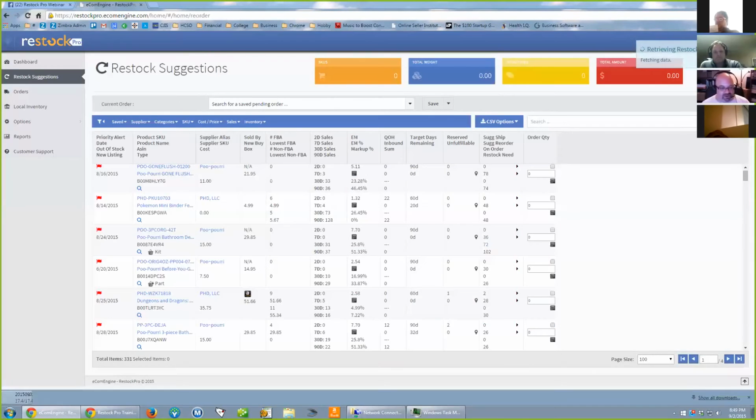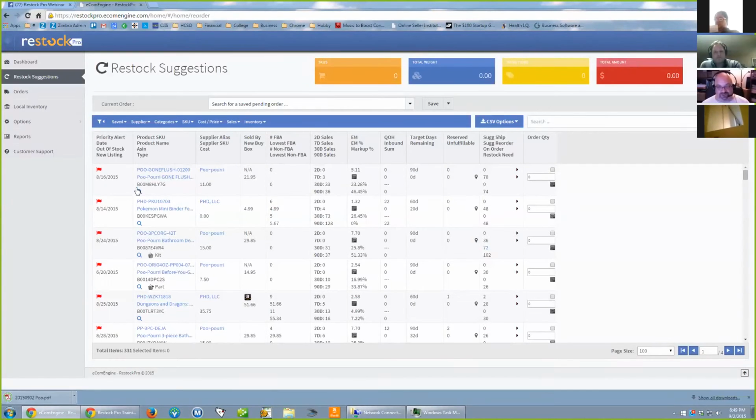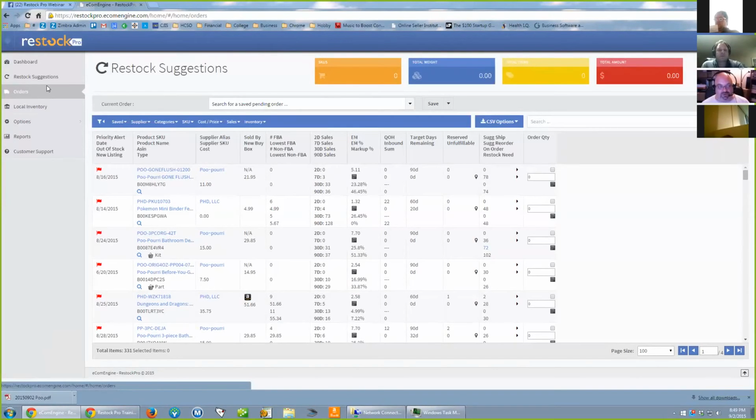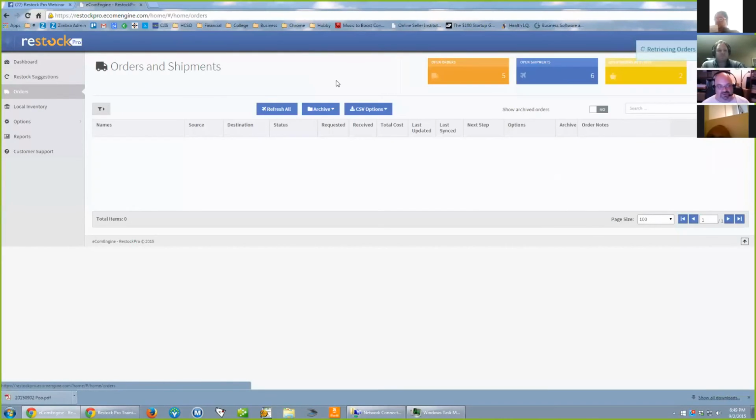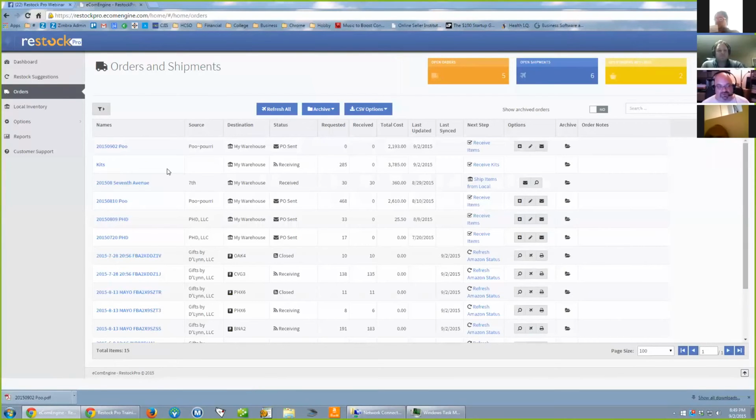And then it creates a PO that looks exactly like that screen we just showed you, so I won't belabor that. At this point, it's considered an order. So if you go over to your order screen, which is one of the screens we didn't look at yet, this shows you all of the orders, and that's both orders that you've sent. So here's the one I just did. It's going to ship to my warehouse. The PO is sent.